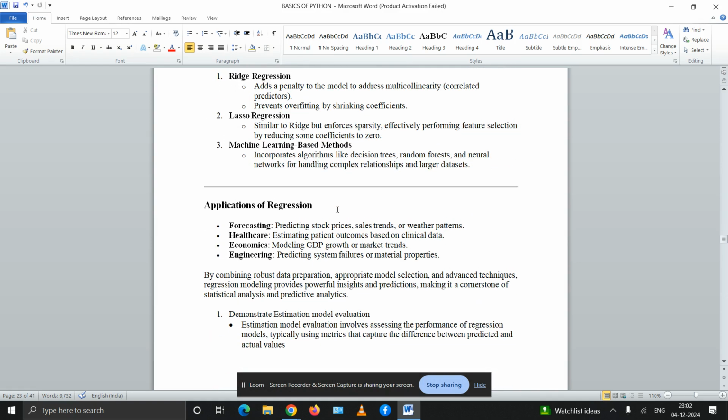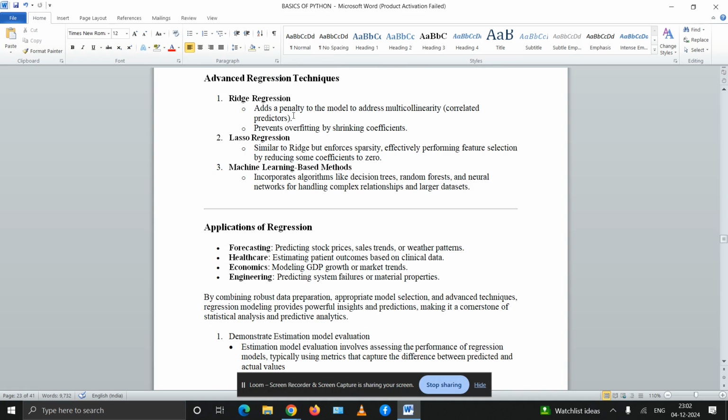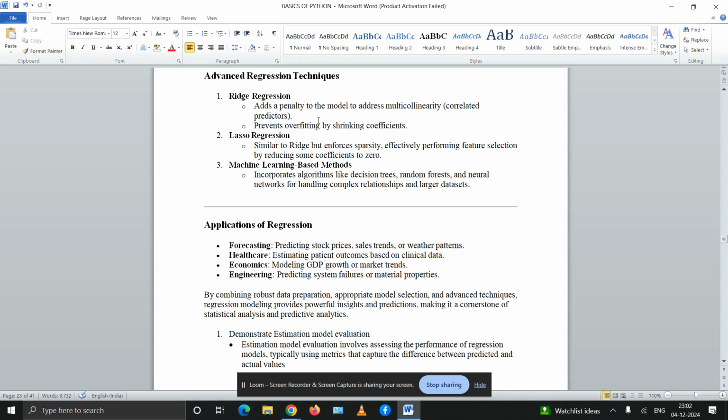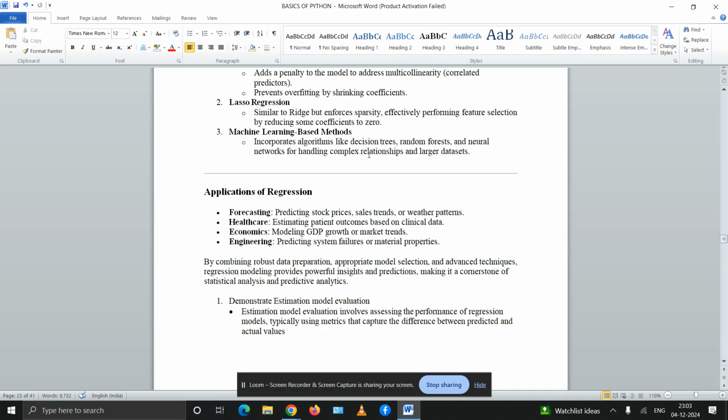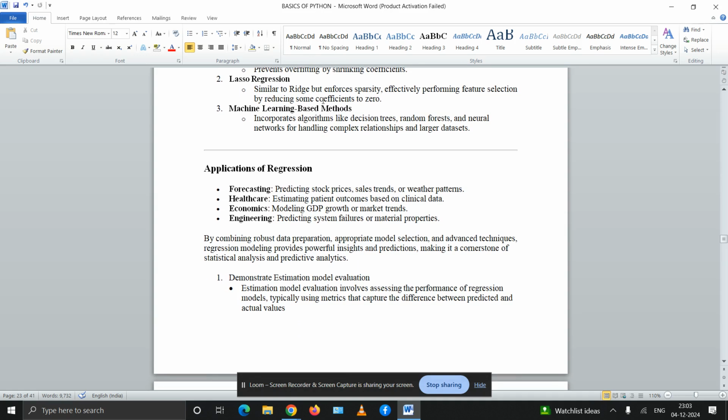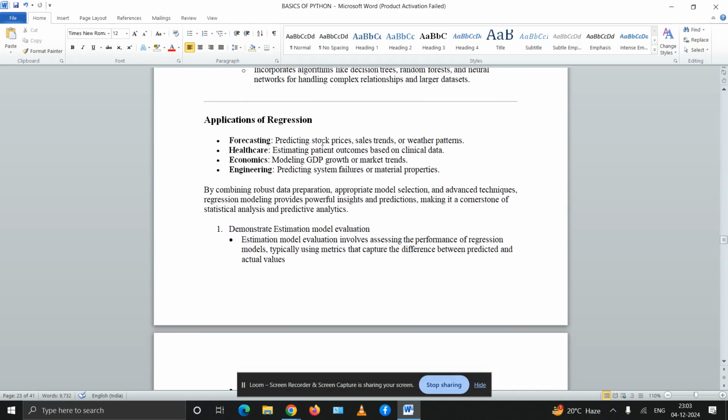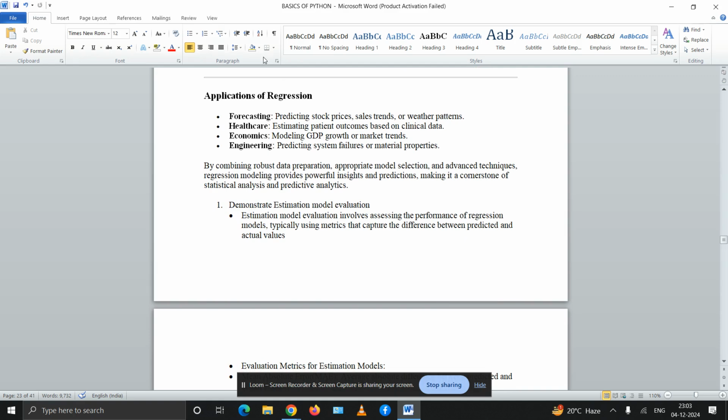The advanced regression techniques. First is ridge regression, which adds a penalty to the model to address multicollinearity, which is correlated predictors. It prevents overfitting by shrinking coefficients. Then we have lasso regression, which is similar to ridge but enforces sparsity, effectively performing feature selection by reducing some coefficients to zero. Then we have machine learning based models, which incorporate algorithms like decision trees, random forest, and neural networks for handling complex relationships and datasets.